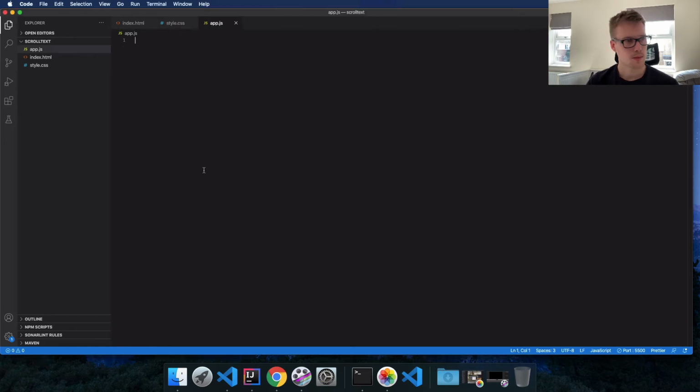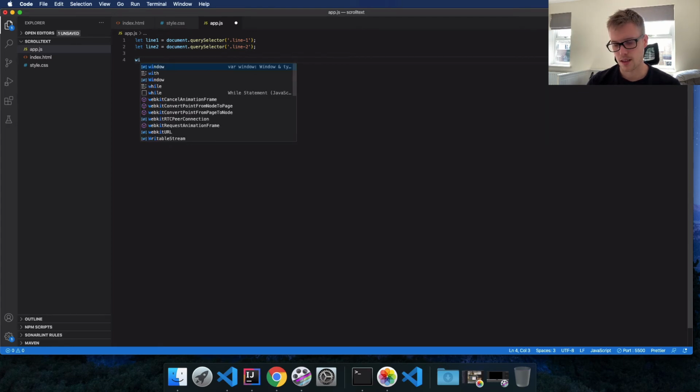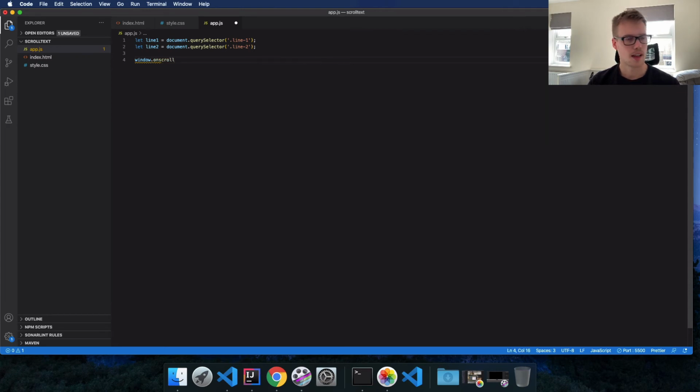Okay, so come to our app.js. We're just going to say let line1 equal document.querySelector, and then we'll just say line1 here, or line1 like that. Do the same for line 2. And then here we're just going to come underneath and we're going to set the window, we're going to say onscroll. And this is basically just applying a scroll event listener to our entire window. Okay. And then we're going to say equals.